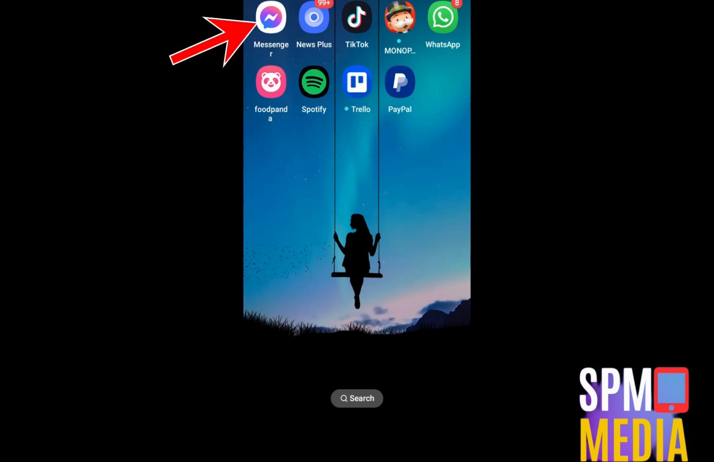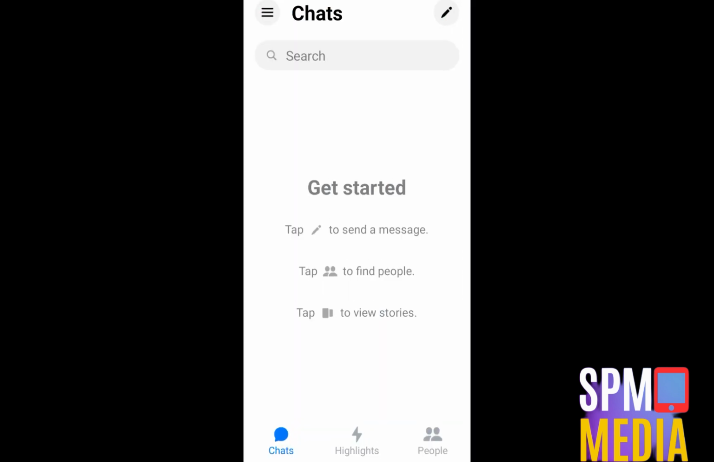Hi everyone, in this video I will show you how to remove PIN password on Facebook Messenger. So first you have to make sure that you're using the latest version of your Messenger right here.